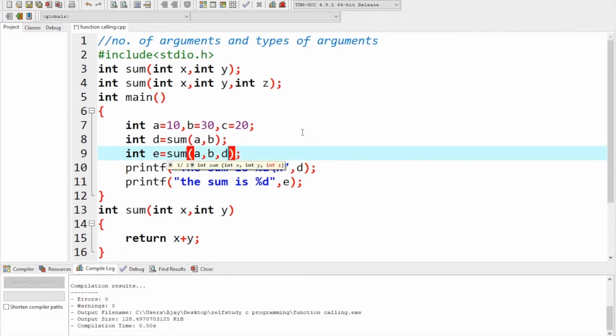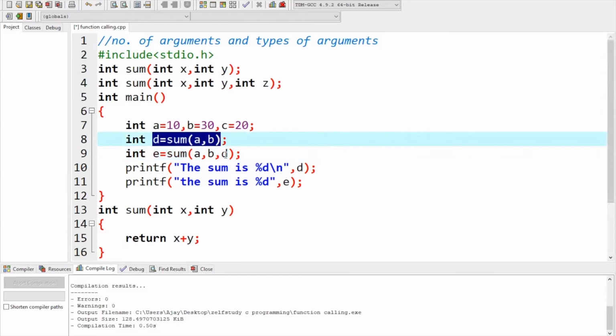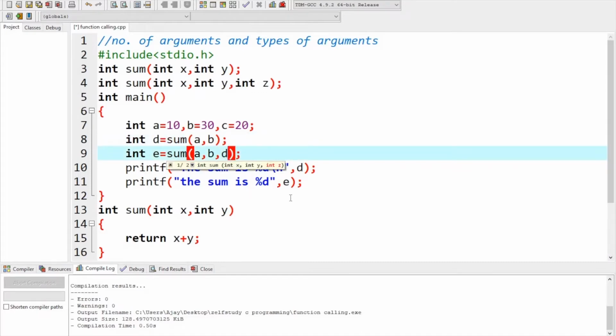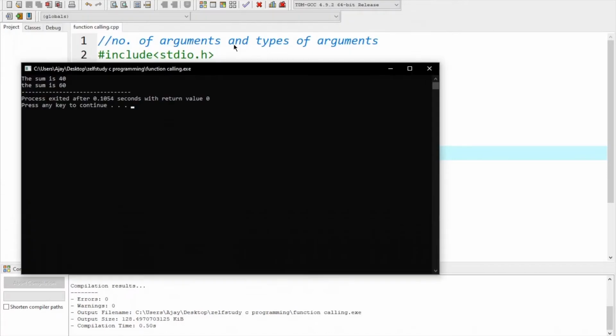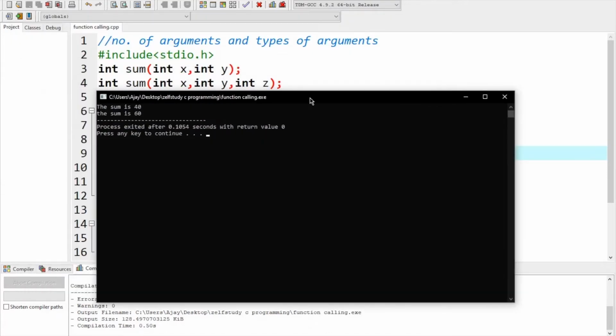See, I'll explain why we are getting that. A plus B is 40, plus D. D is another 40. 40 plus 40, 80. Since D is A plus B, which is 40, 40 plus 40, 80. If we change the D to C, we'll get 60. Check this output, 60. So sometimes in multiple choice questions, you will get these kind of things.